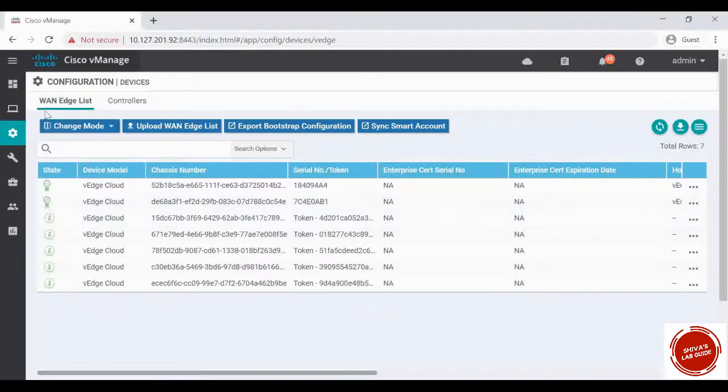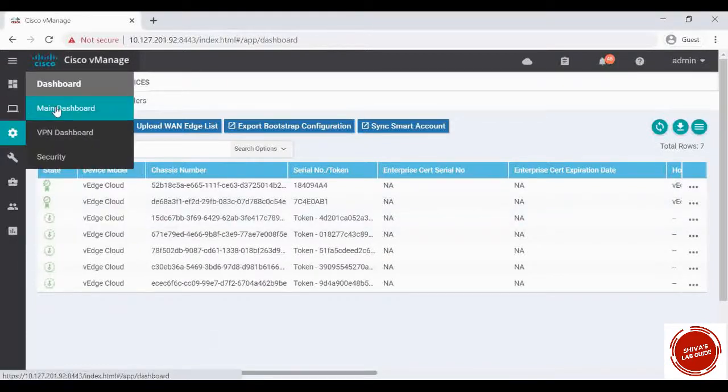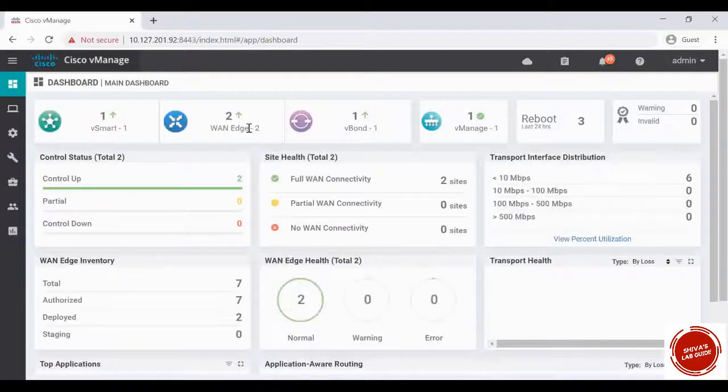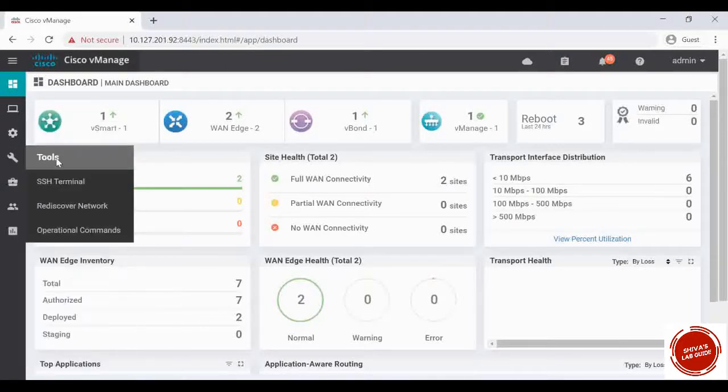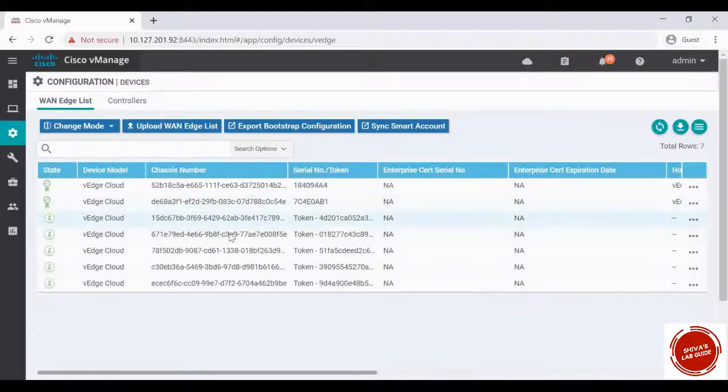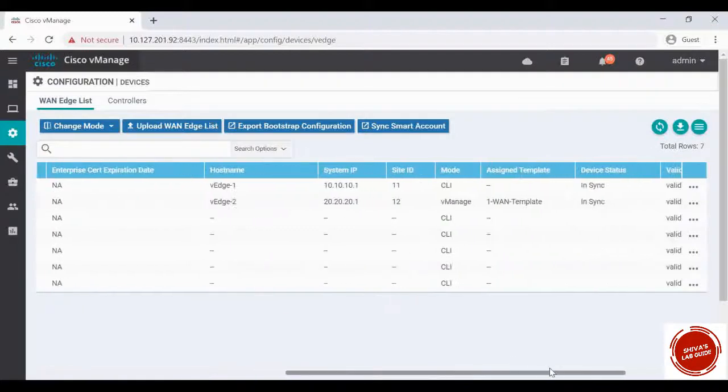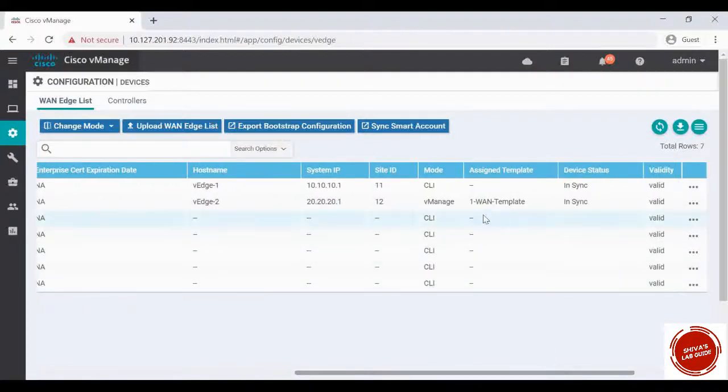So now if you go to the dashboard, we can see two vEdges got onboarded, and all the control connections to those vEdges are up. And if you go to devices, you can check, there are two vEdges activated, with system IP and CLI. And one thing you can notice here, we assigned a template for the second vEdge. You can see the template, and this mode is vManage mode. If you make any CLI changes and commit, it will not commit. And the first one we did via CLI, so it is showing in CLI mode.